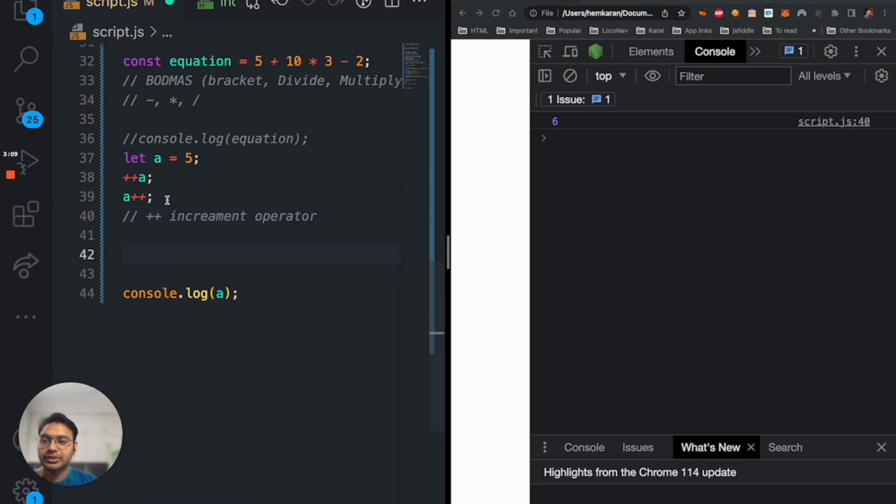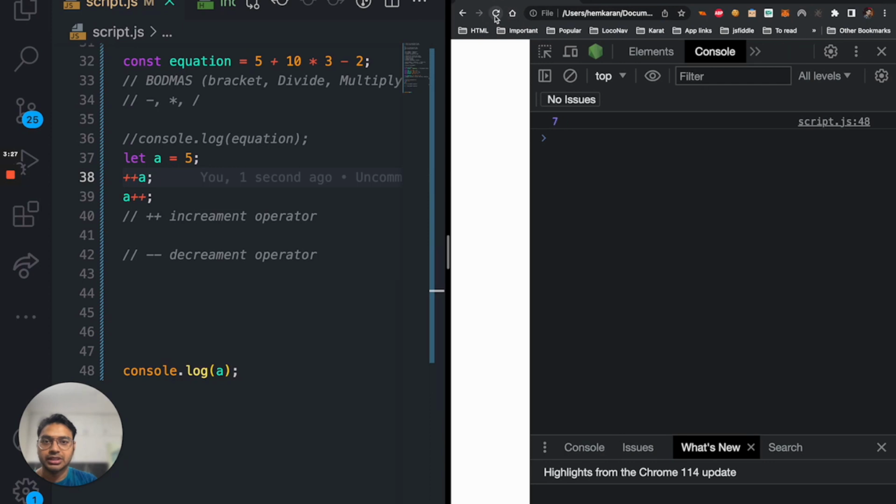So let's discuss about the decrement operator. So there is a decrement operator as well. Just like increment operator, we have minus minus as decrement operator. This will actually decrease the a. So we have done twice a plus plus, that means our output should be 7 in the console. So it's 7.